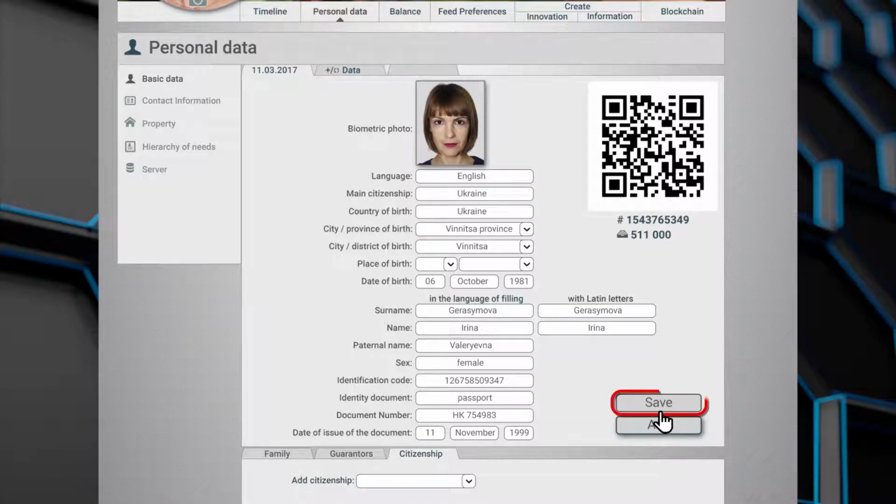After you edit or add them, you will need to click on the Save button. After, the blockchain system will fix your additions forever. You will see the date of additions and the block number in which they are saved. At the same time, your guarantors will be notified of the changes you have made, and they will have to reconfirm or disprove them.